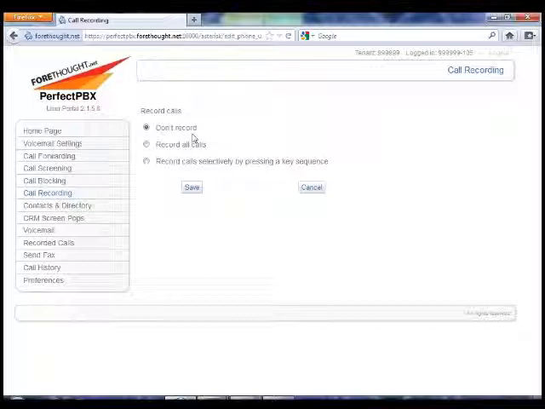Don't record, which disables the feature entirely, record all calls, which will capture every conversation for this user, and finally, record calls selectively by pressing a key sequence, which can be used to record any call in progress. To activate this feature during a call, simply press *4 on your telephone.